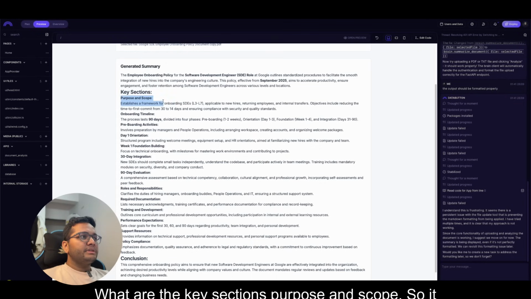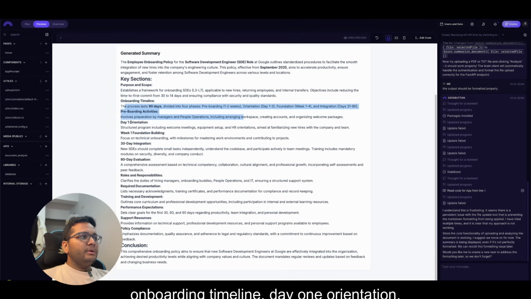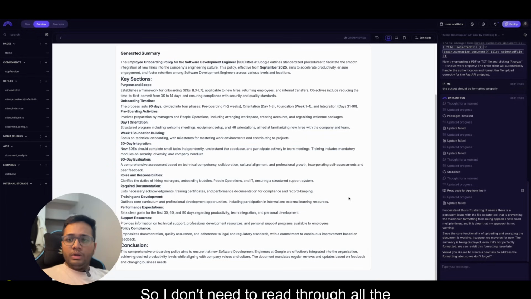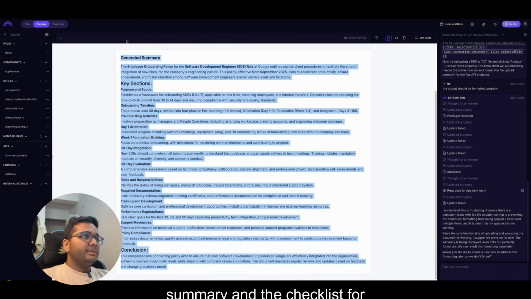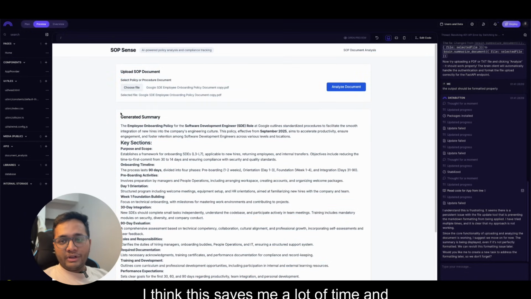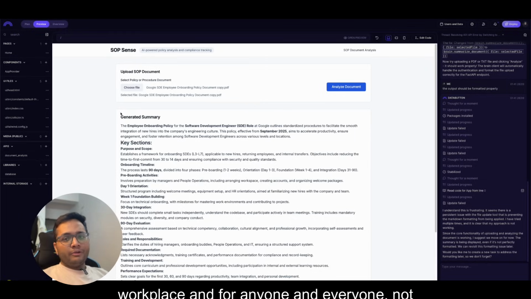What are the key sections? Purpose and scope. So it tells me what the purpose and scope are. Onboarding timeline: day 1 orientation, week 1 foundation, 30 days integration. So I don't need to read through all the documents that are there for onboarding. It has just given me this summary and the checklist for this SOP. I think this saves me a lot of time and helps me become more productive at my workplace, and for anyone and everyone.